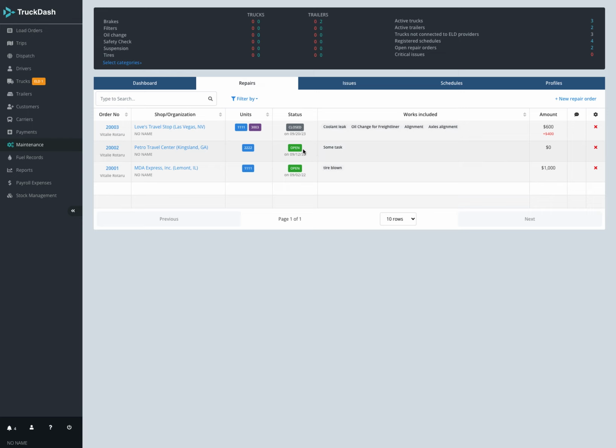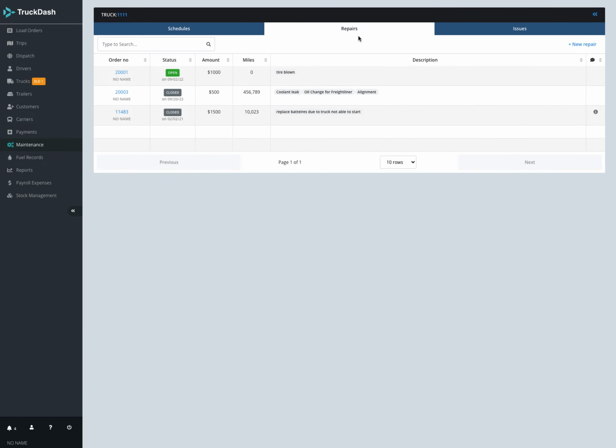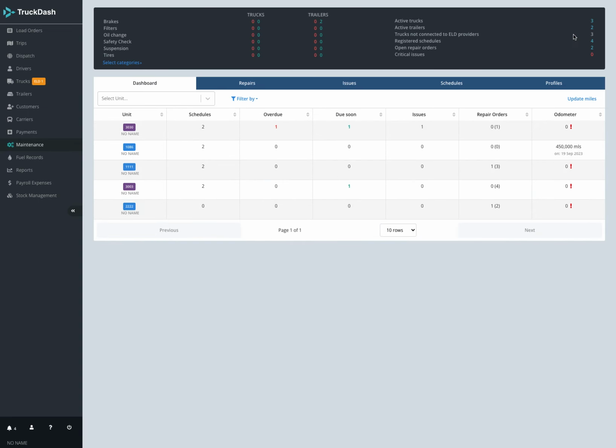If you go to repair, then you can see here is the open repair order, or you can click on its number and go to repairs and you can see that it has one open repair order.